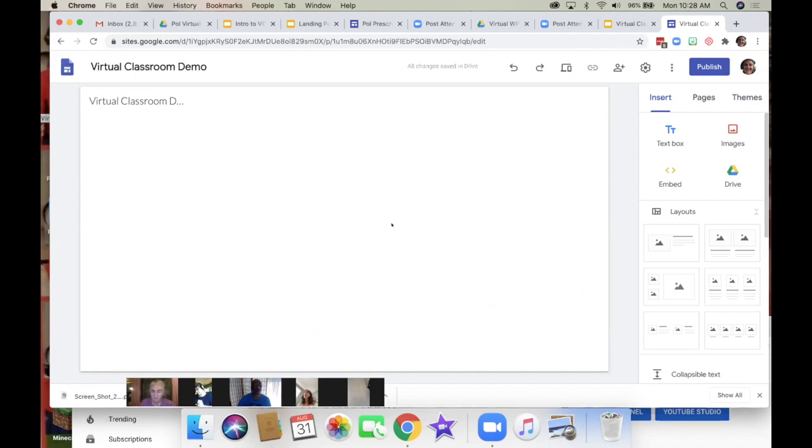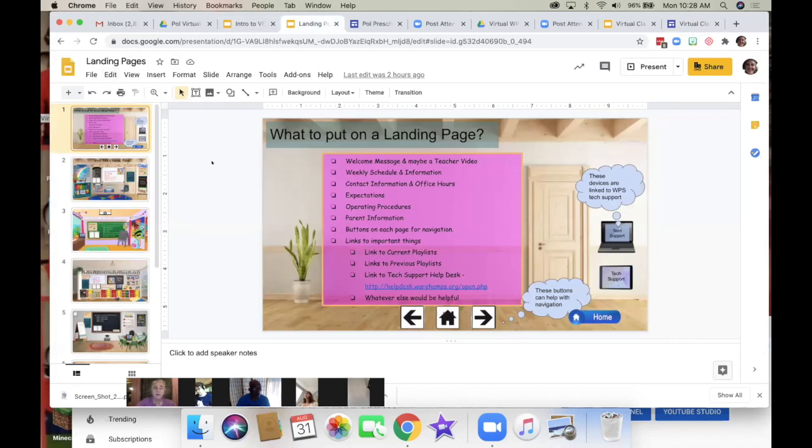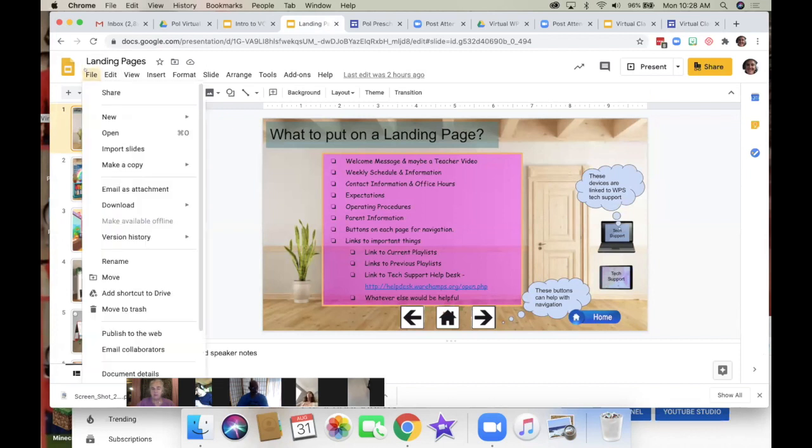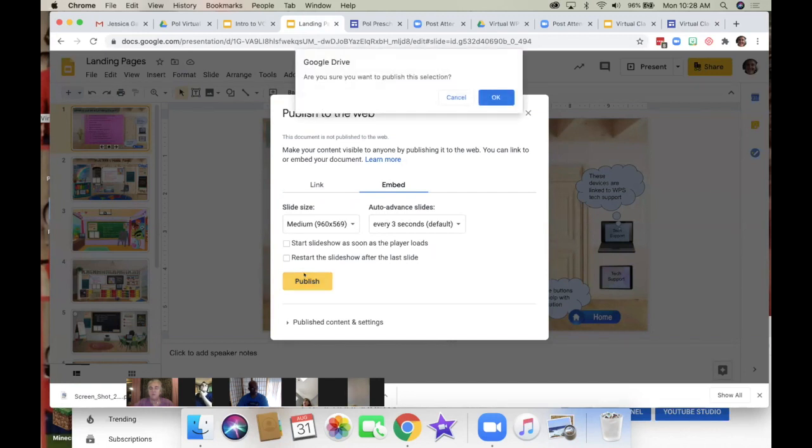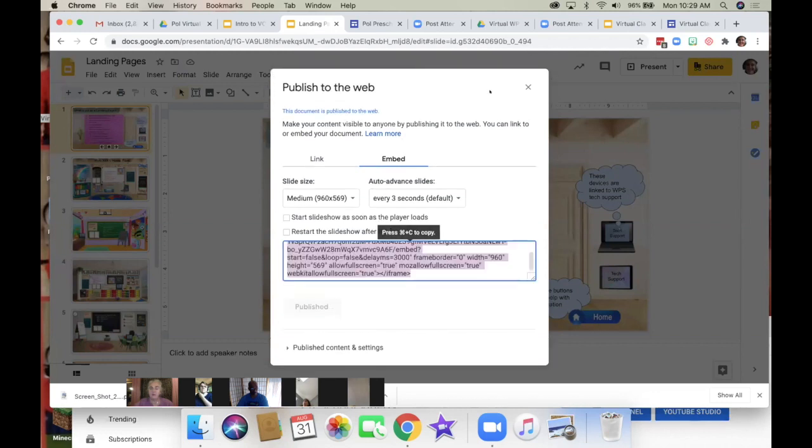So I found my little virtual classroom thing, and now I don't know where the little sites bar is. Okay, you're in your classroom. Go up to the menu at the top. Click on File. Go down in File to where it says Publish to the Web. Click on Publish to the Web. Its link is highlighted. You want to click on Embed. Then click on Publish and OK, and you'll get that link.